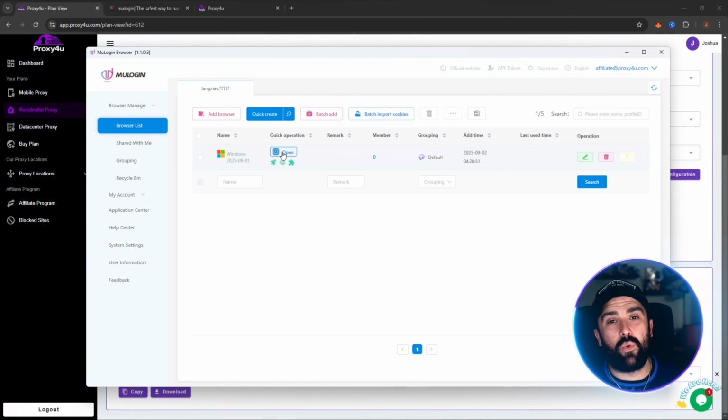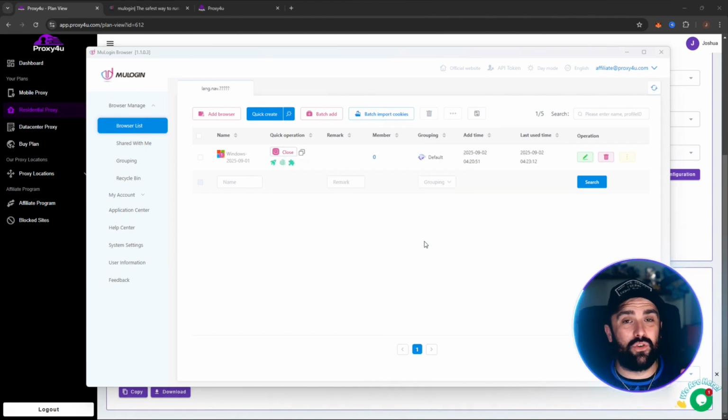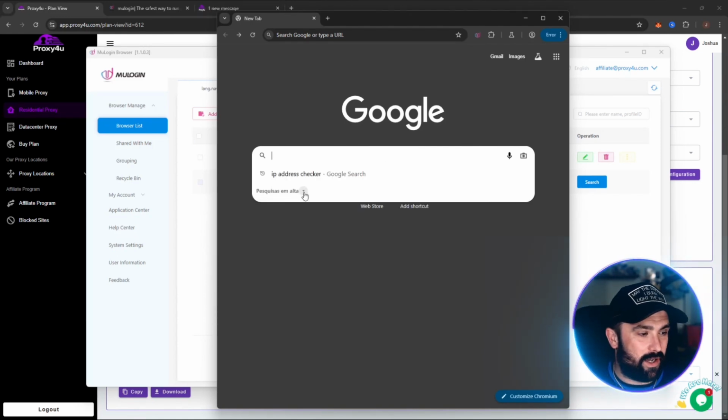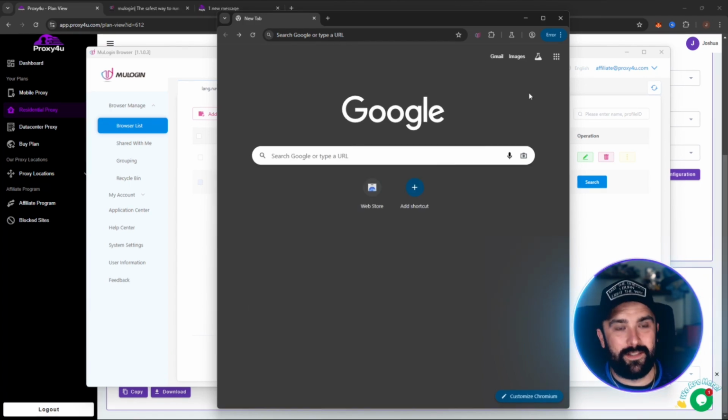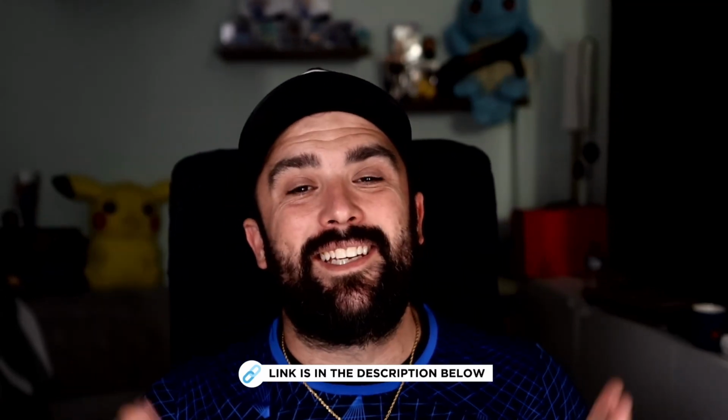And then when you want to go ahead and click on open, it will open a new Windows Chrome page for you. Completely safe, completely secure. This is the Google Chrome. And as you click, you can see that it is Portuguese, Spanish. I'm pretty sure that's Portuguese of Brazil. But there we have it, guys. That is how you can link Proxy4U with MuLogin. Nice and easy, nice and simple.